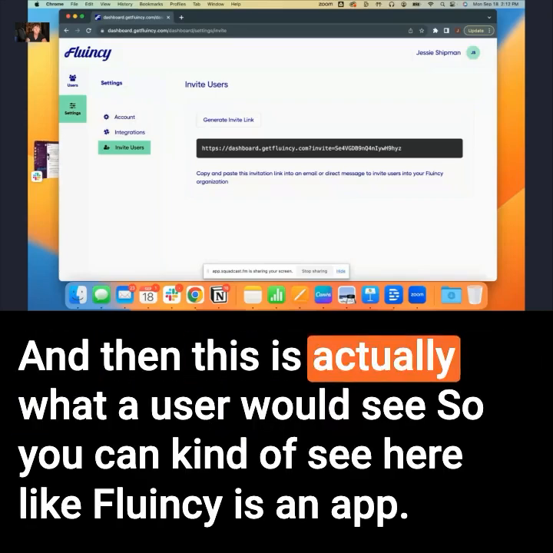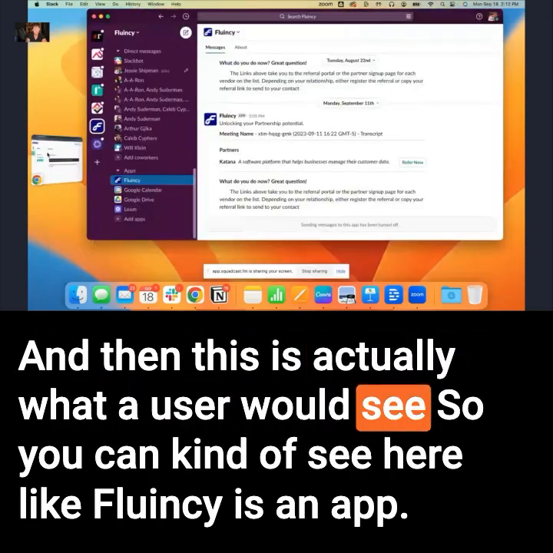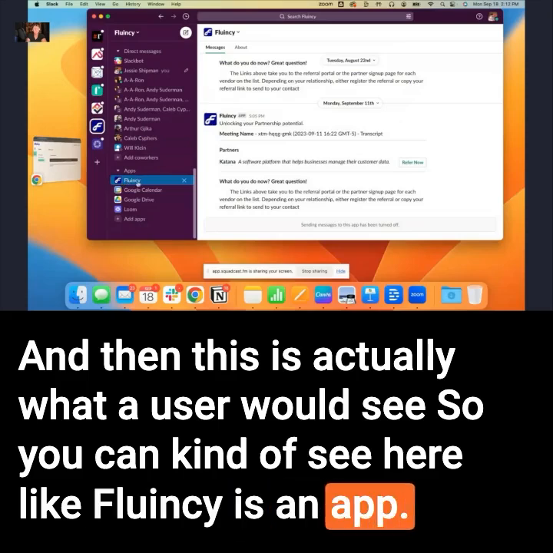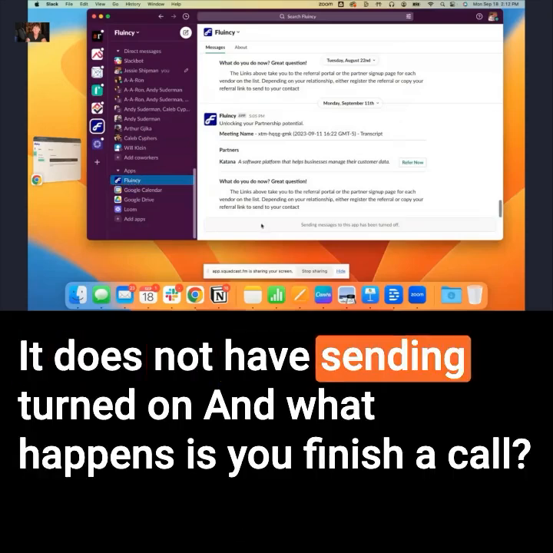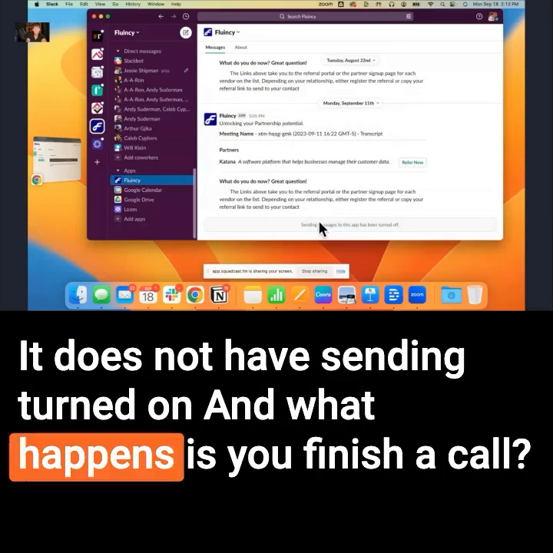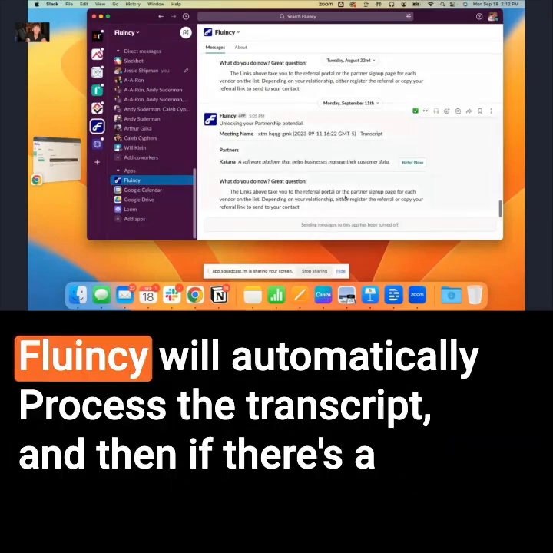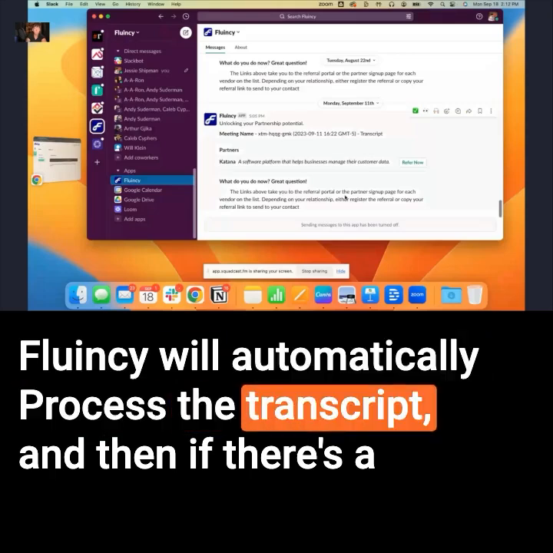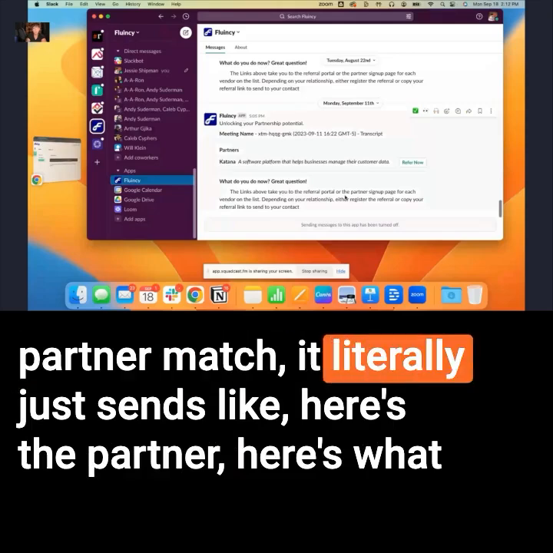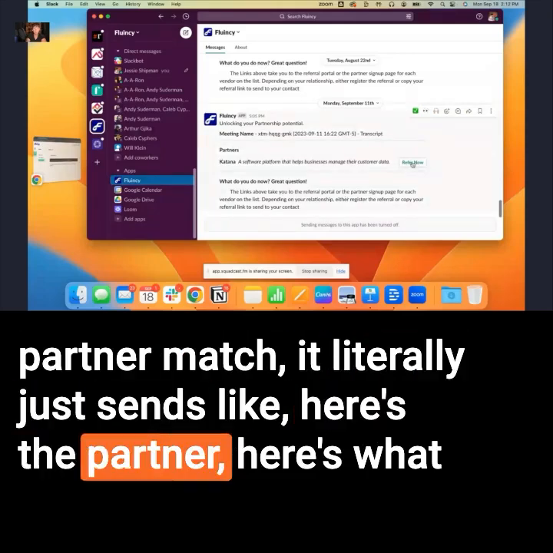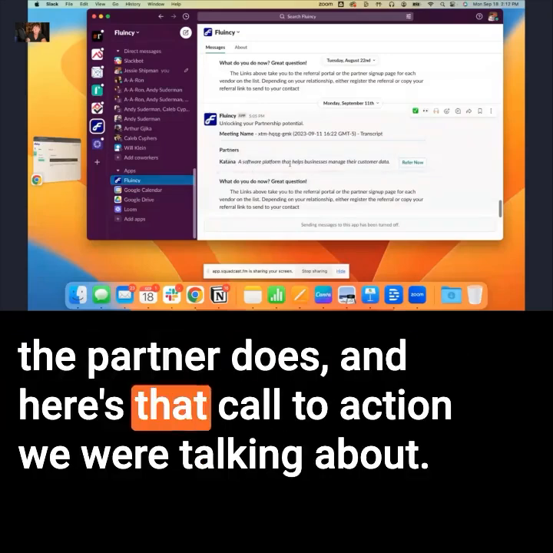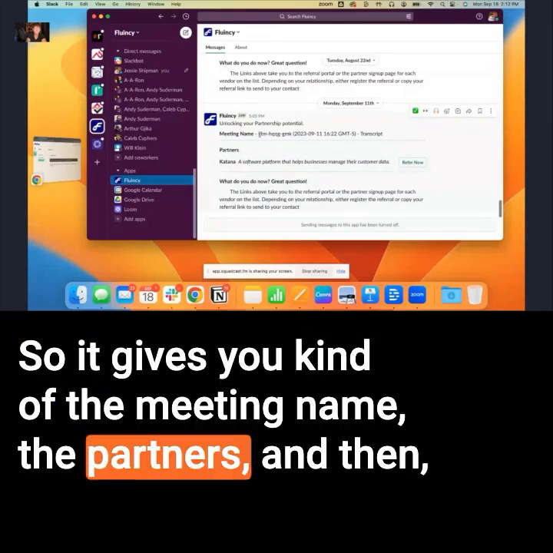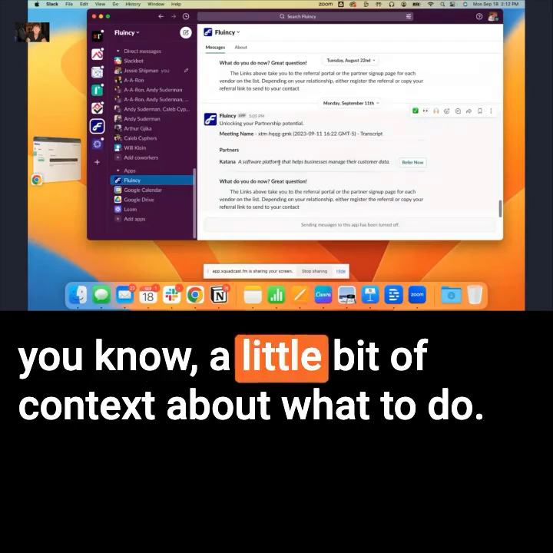And then this is what a user would see. You can see here Fluency is an app. It does not have sending turned on. What happens is you finish a call, Fluency will automatically process the transcript. And then if there's a partner match, it sends: here's the partner, here's what the partner does, and here's that call to action we were talking about. So it gives you the meeting name, the partners, and a little bit of context about what to do.